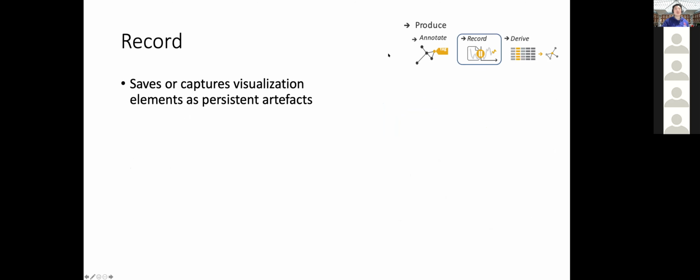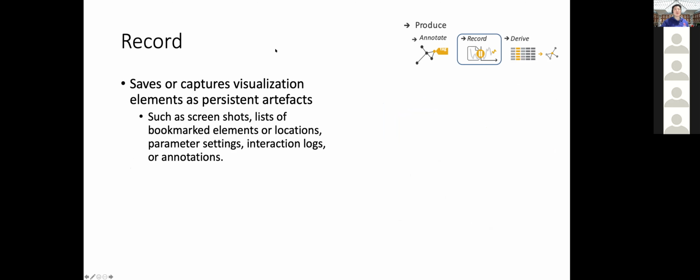Okay. And another way to create something new when you do visual analysis is to record. That means you save or capture the visualization states. For example, you can take a screenshot, or you can bookmark certain elements or locations, depending on the support provided by the tool itself. And sometimes it's just interaction logs, which are generated automatically by the software. So these are all things generated as you perform the visual analysis.